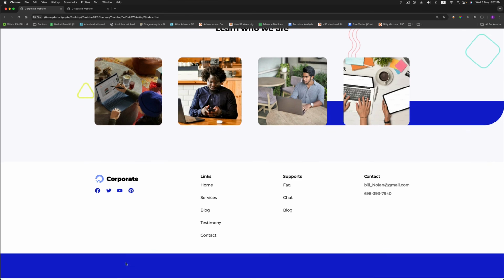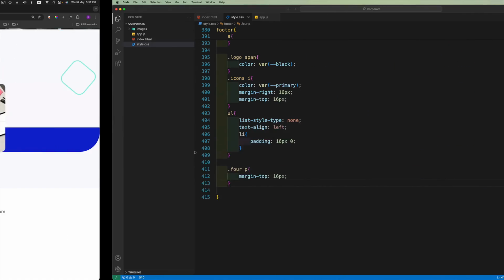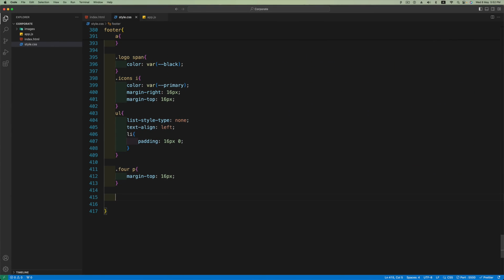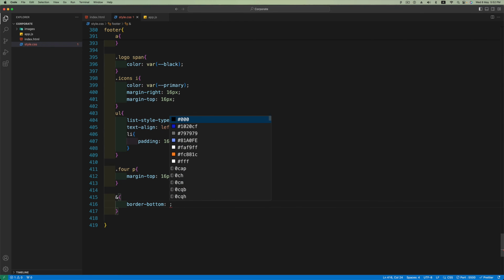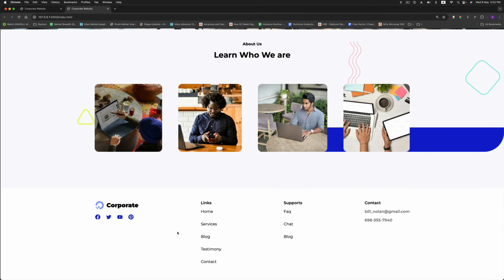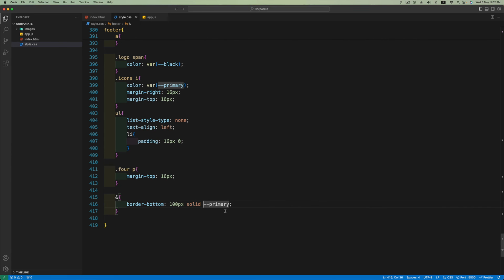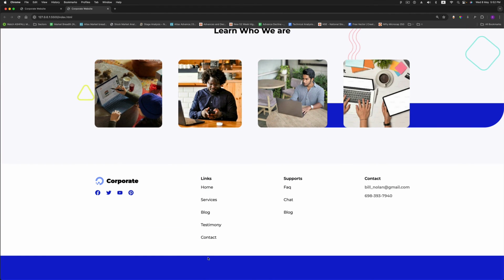Now I'm going to add this blue border. This is the border. So I'm going to target the parent. I can do that using the ampersand. I'll give it a border bottom, let's say 100 pixel, solid and primary color. Let's see. Oh, it's not working. Let me check. So now we have the border.